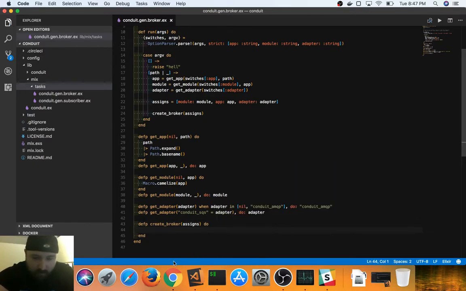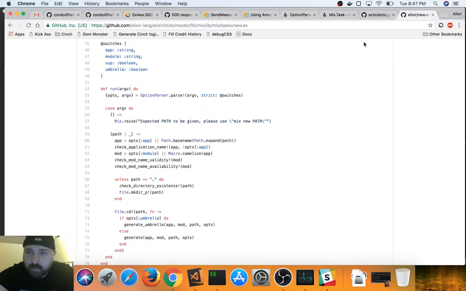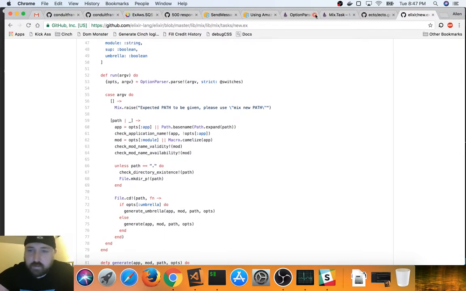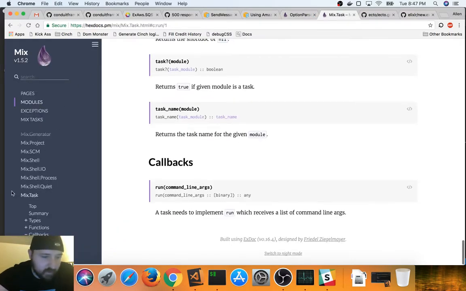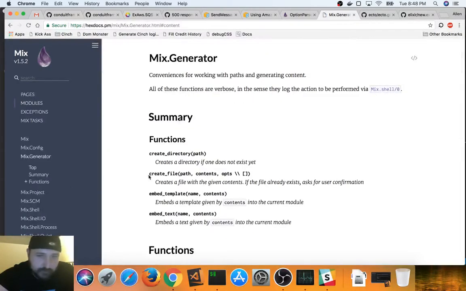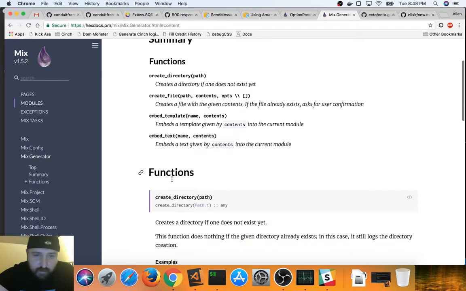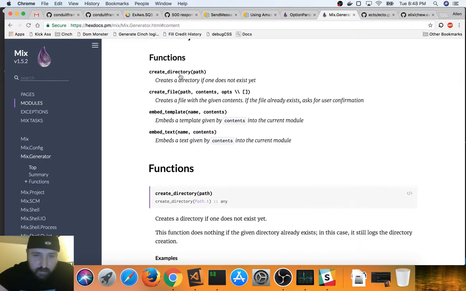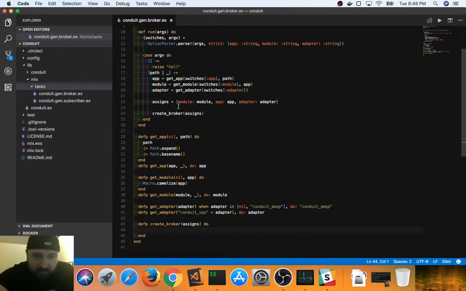All right. So now we're actually at the part where we're going to be interested in looking at the generators. So let's take a look at the mix generator. So I want to create a directory, which I have from path. Oh, I should have put path in there.